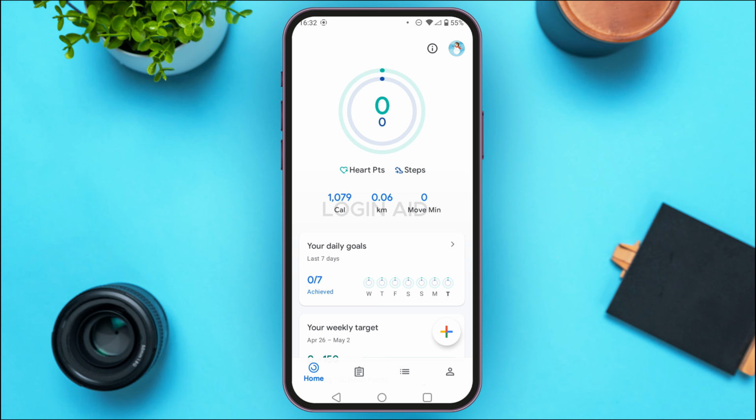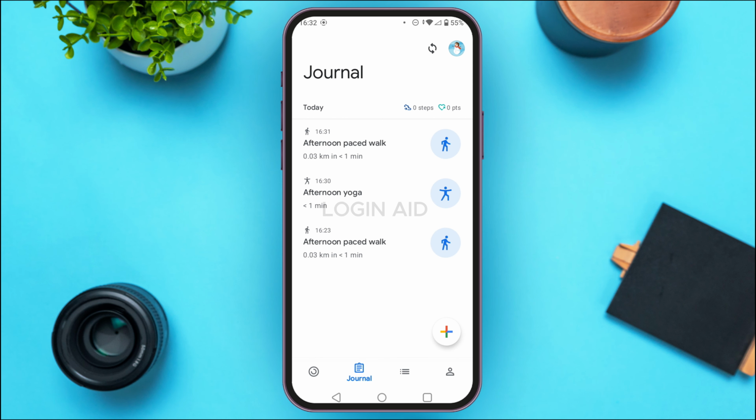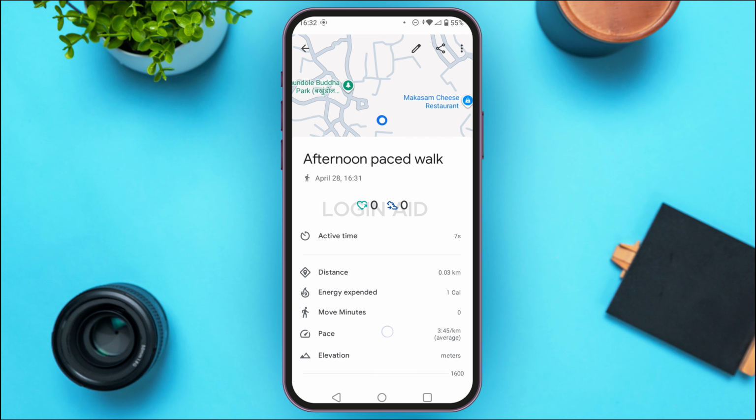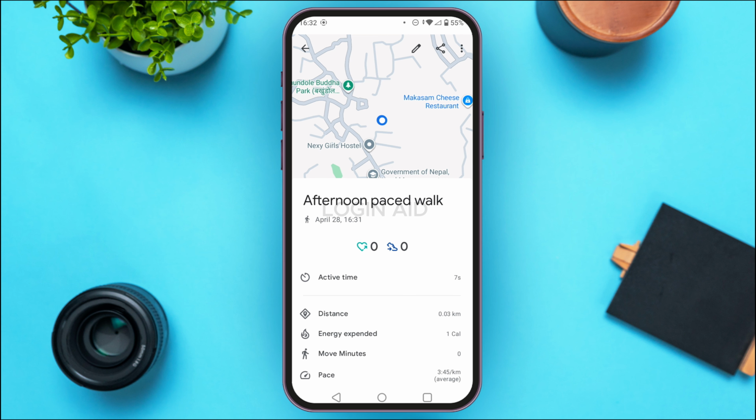So if you want to see the map for your activity, what you have to do is tap on the journal icon that you can see at bottom. After you do that, you'll be able to see the journal over here. You'll be able to see all of your activity. Simply tap on the activity of whose you would like to see the map. Now after you do that, you can see over here, you'll be able to see the activity. You can also see the map at top.